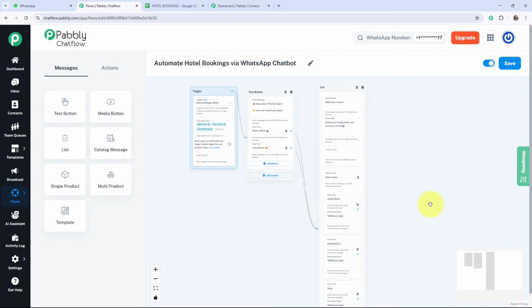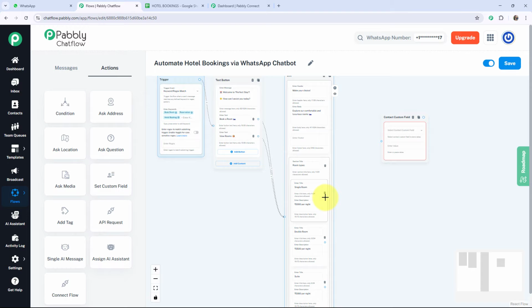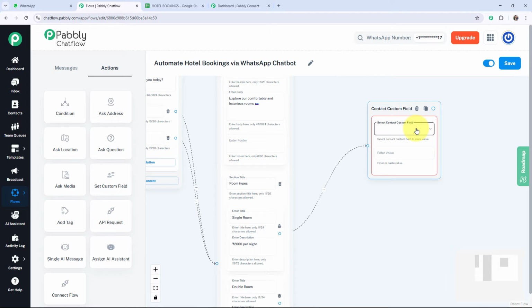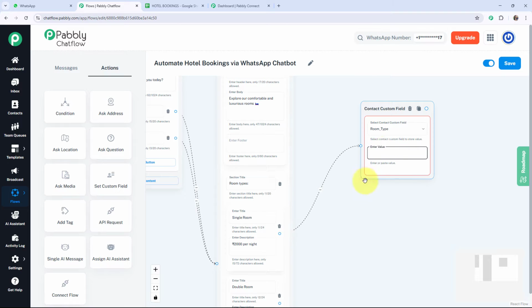Now I will move forward with this room types and firstly go towards my action section over here in the left hand side and select this set custom field over here and drag this in my flow builder. Now I will join this with all three of my room categories one by one. Now I will join it firstly with my single room category like this, and now here for the select contact custom field, I will select room type, and here I have to enter the same value as which I have mentioned over here for the joining text, that is single room. So I will simply copy it from here and paste it in the value over here like this.